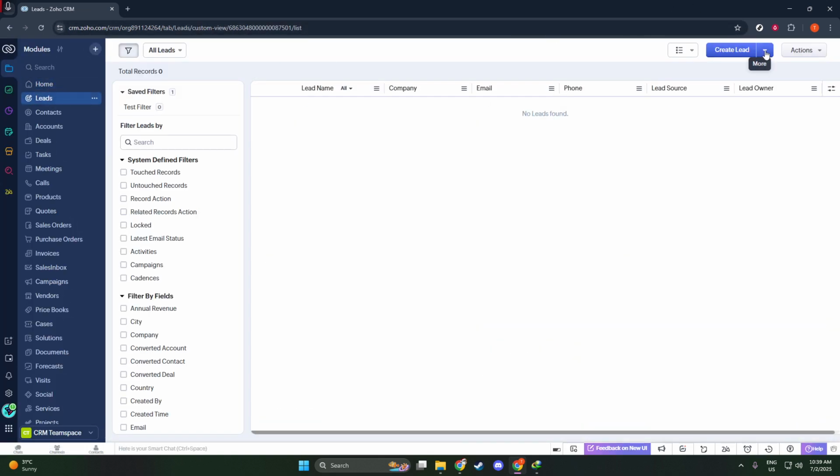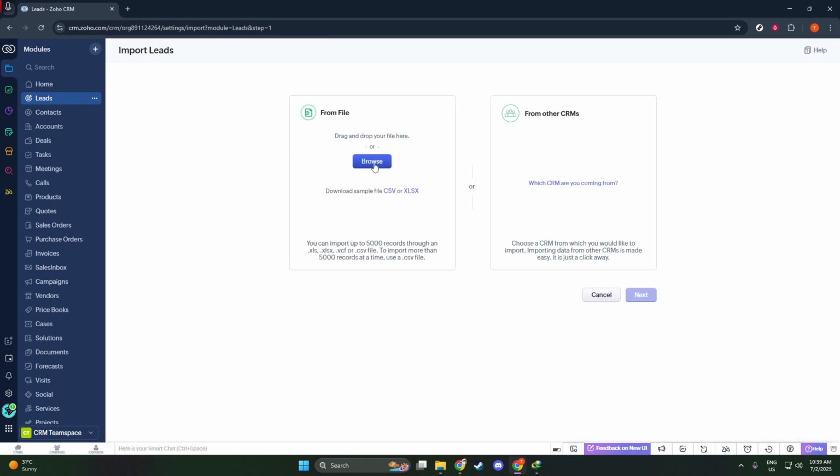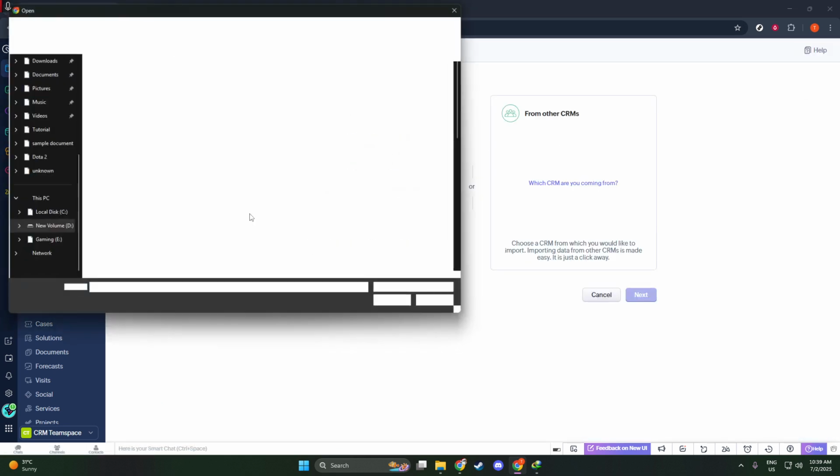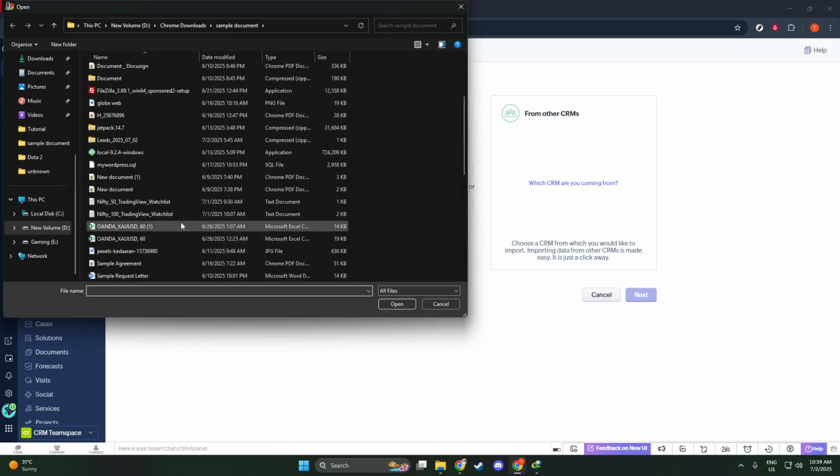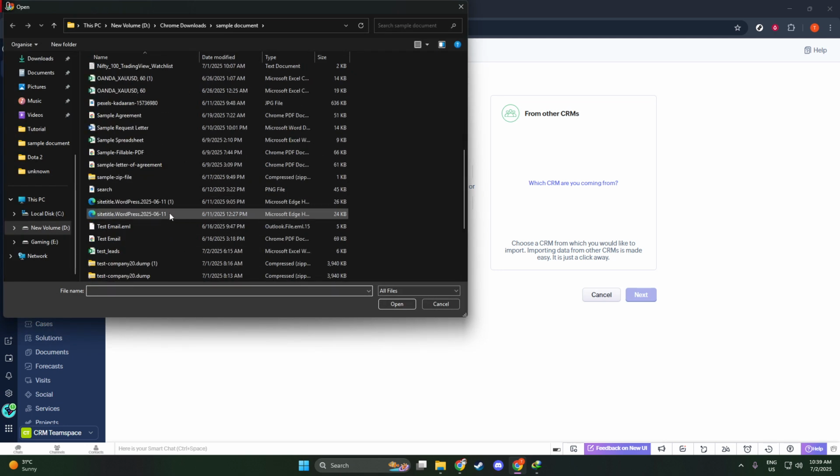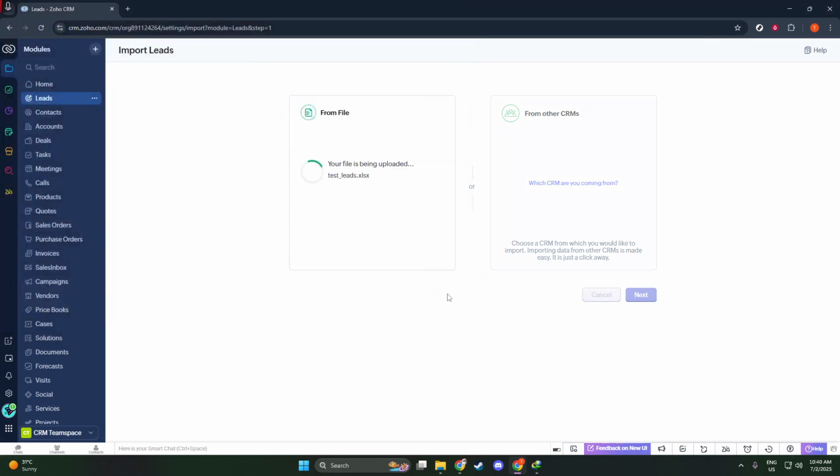Select this option. You can then either drag and drop your prepared file into the designated area or browse your files to upload it manually. Once your file is uploaded, click Next to proceed. In the next step, we'll configure the import settings.